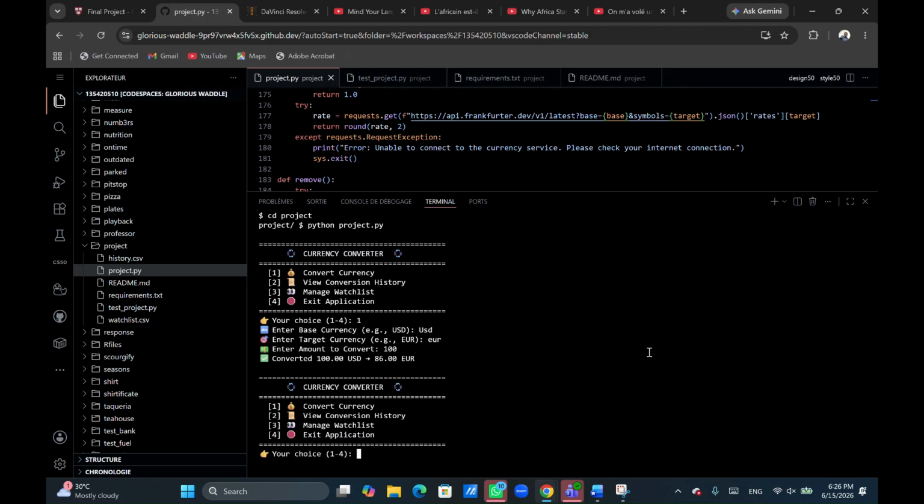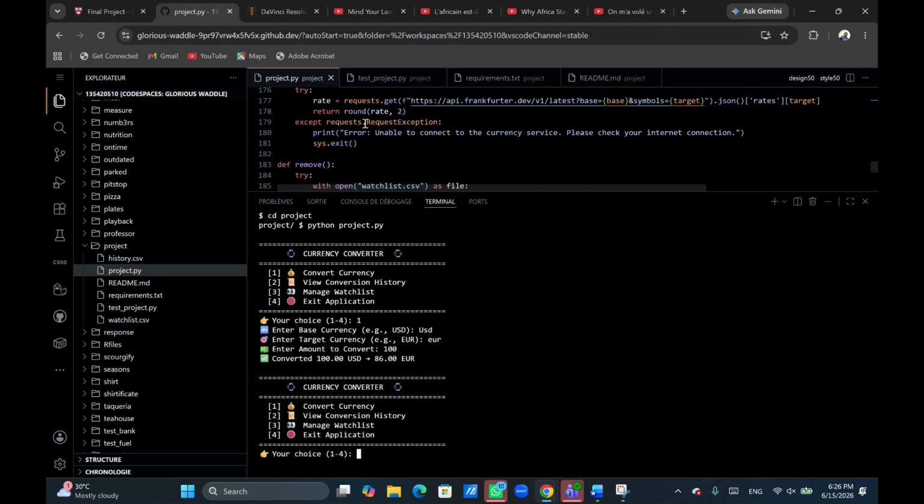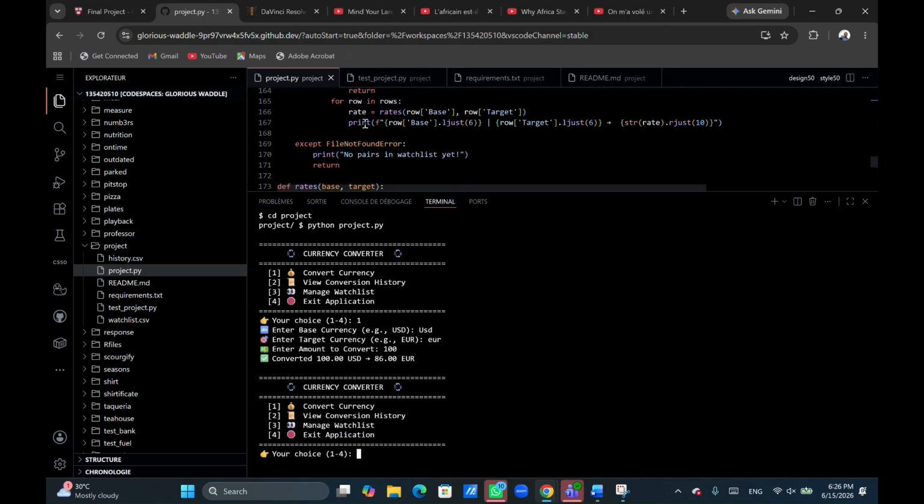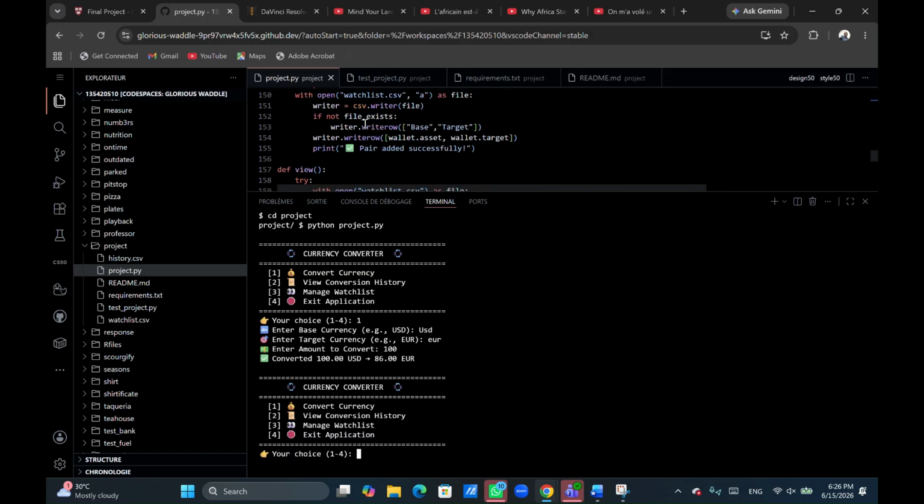The project itself is composed of several files. We've got project.py, which is the juicy part of the application. It contains several functions required for the application to work properly.